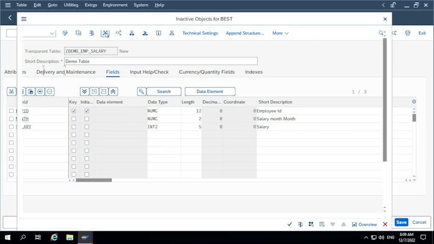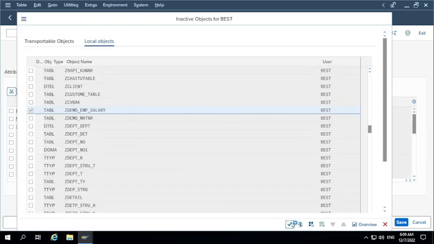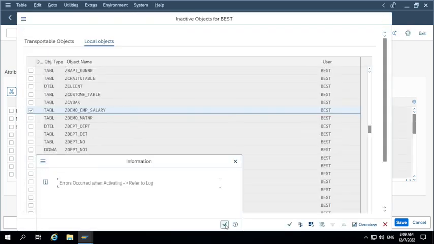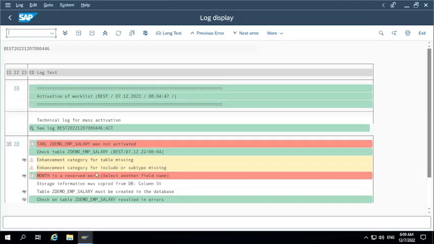Save and activate. Error occurred. What is the error? Month is reserved word. What is it saying? Not activated. What is the error when I'm activating?